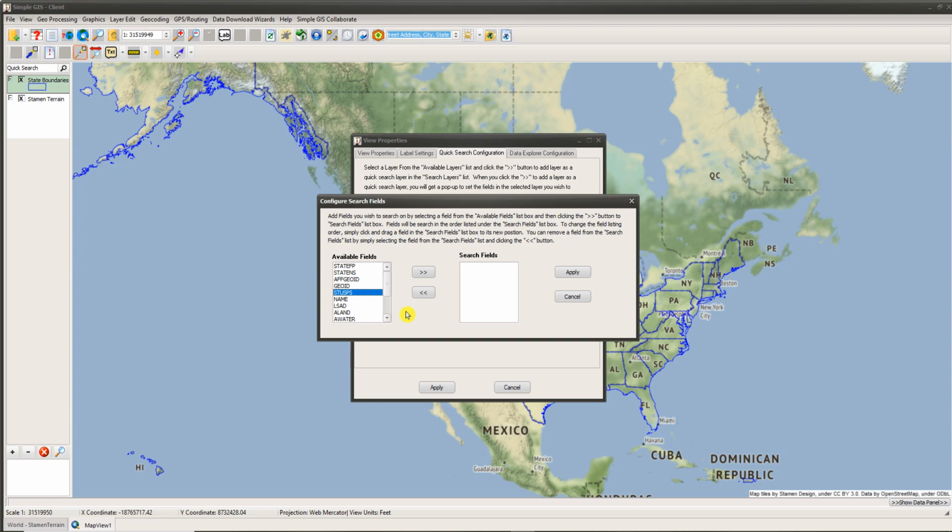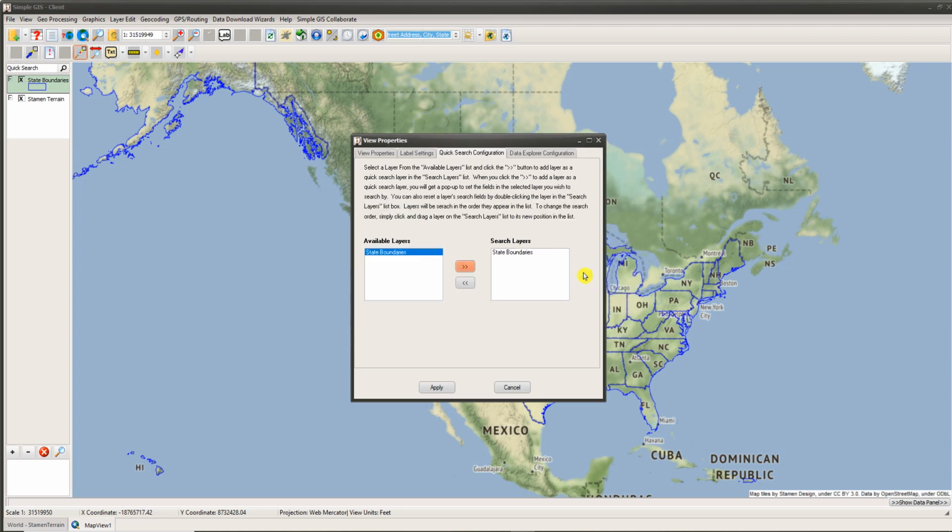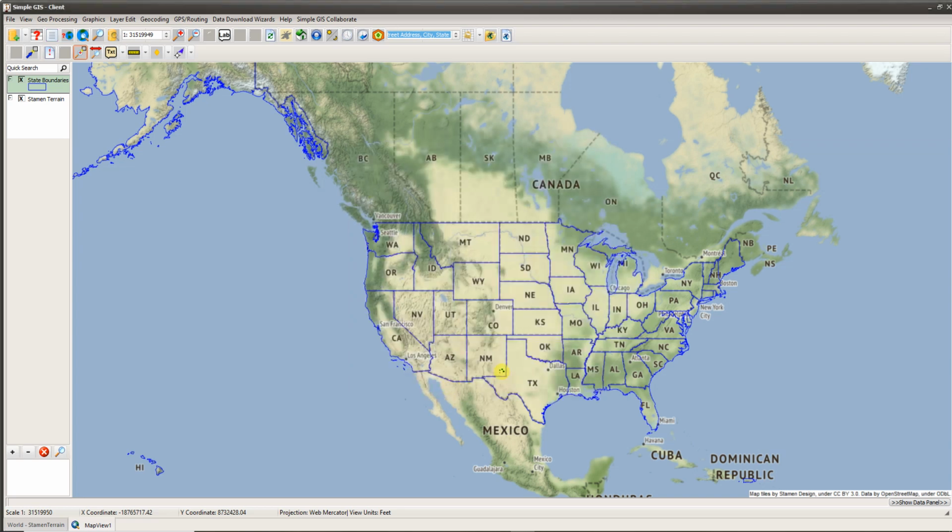So like Georgia is GA, South Carolina is SC, etc. So I'm going to select it, move it over, and then I also want to be able to search on the name field, which is the full name of the state. So it would be the actual name spelled out if somebody was to search by that as well. Now I'll click apply. I'll click apply again.